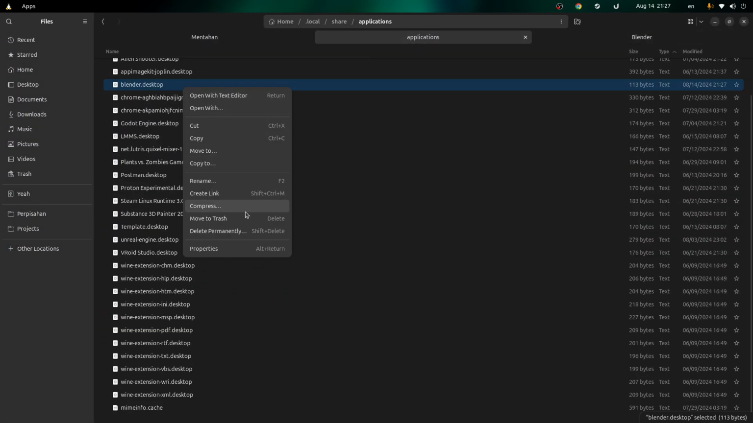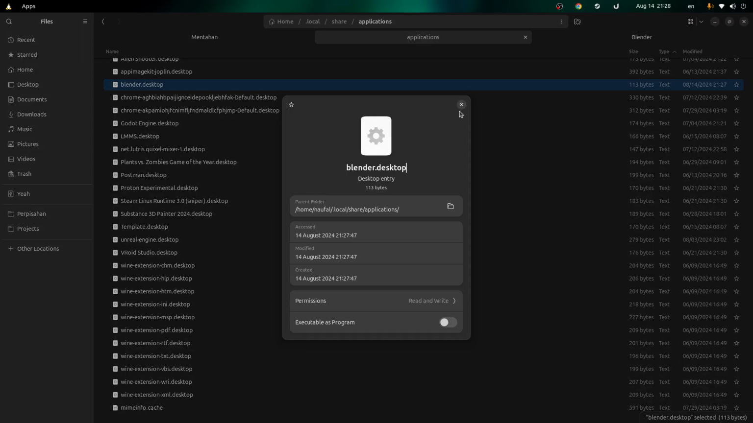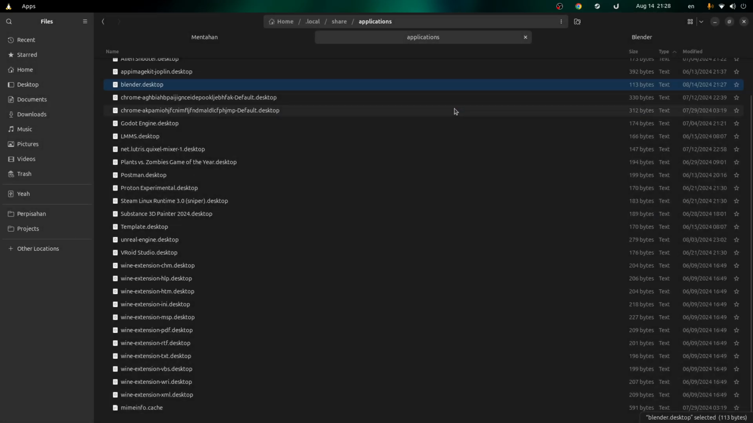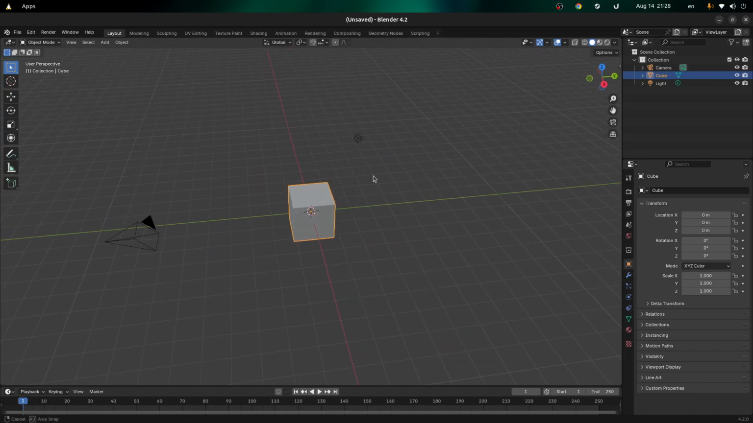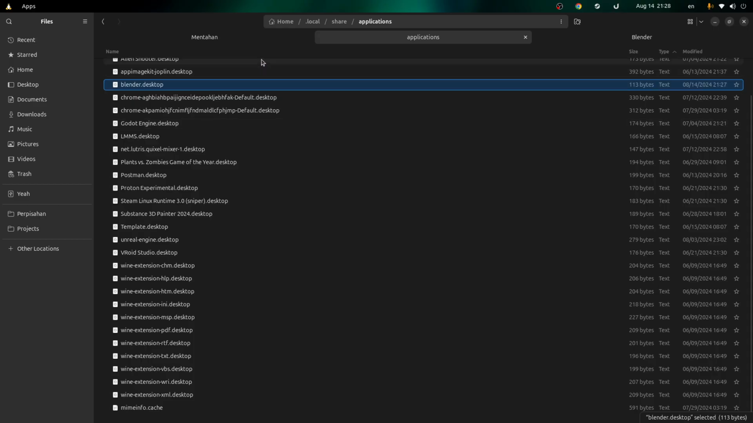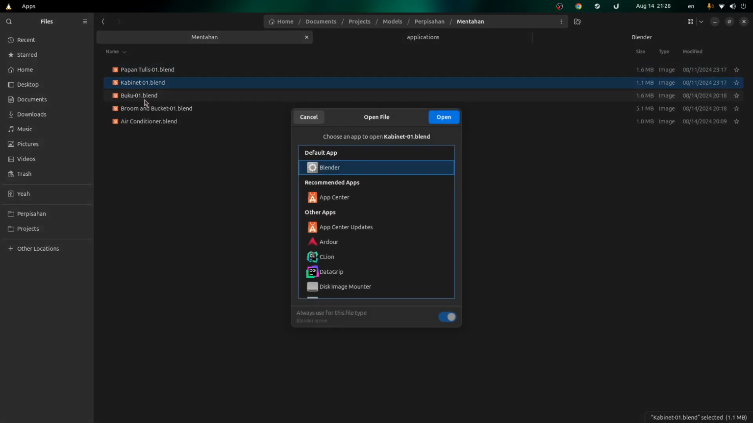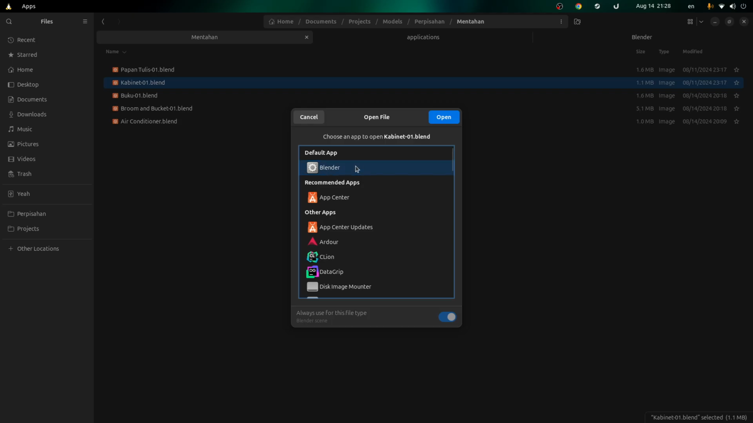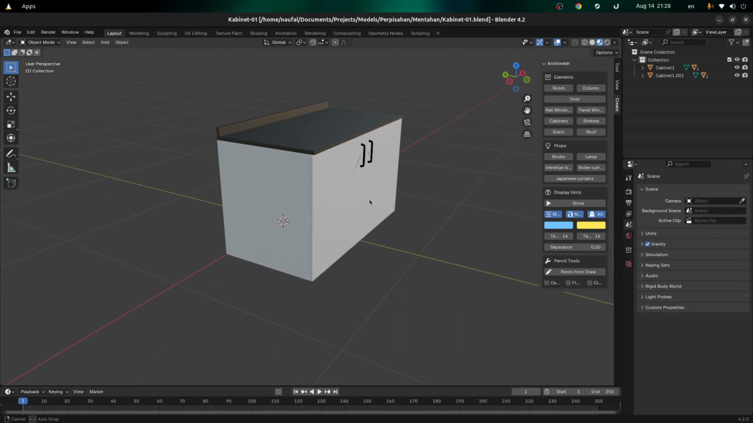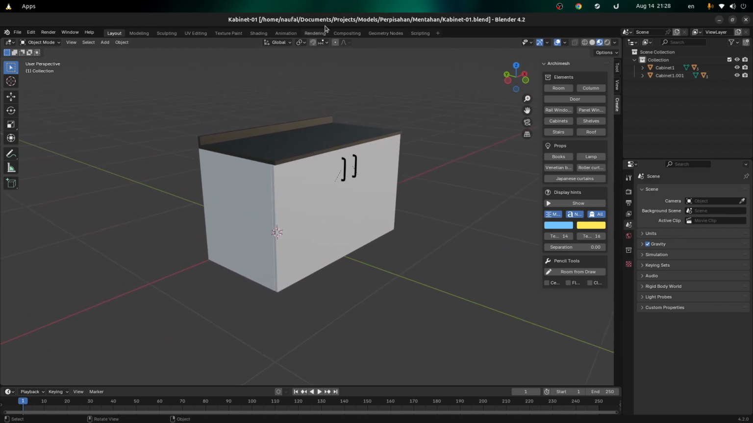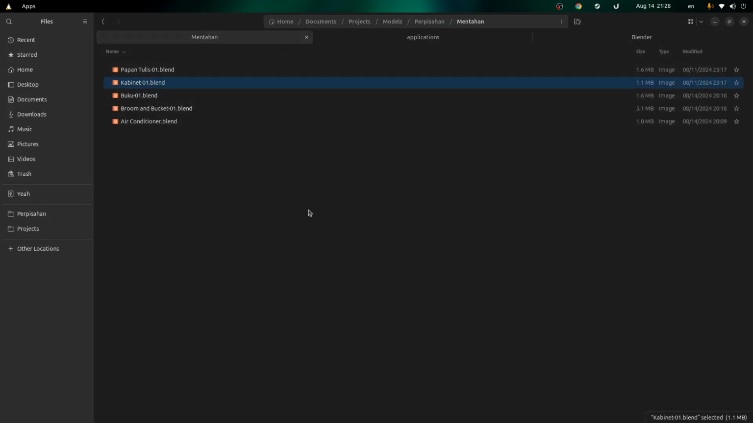But let's check the executable as program. Let's see if, okay, this does the job. Okay, and let's try open with, and we can see Blender in here, and we can use that. We can use Blender for reading the blend files. Okay, I think that's it.